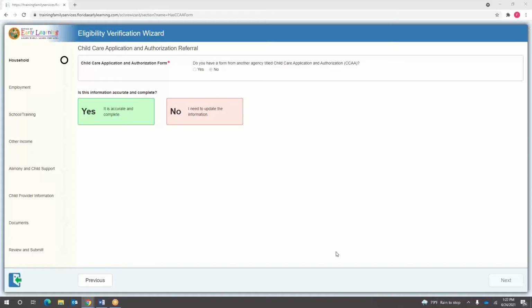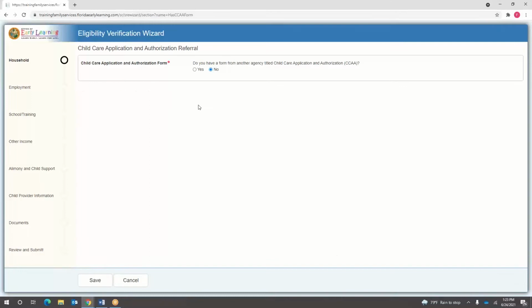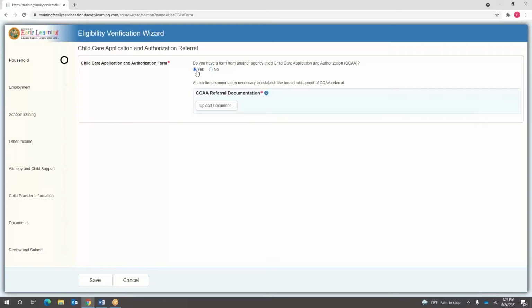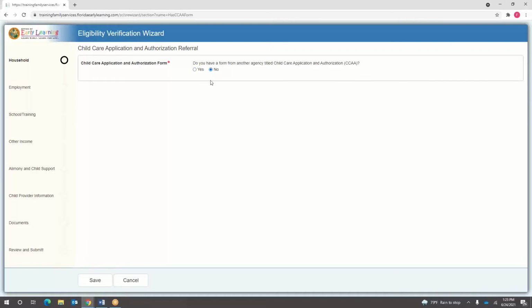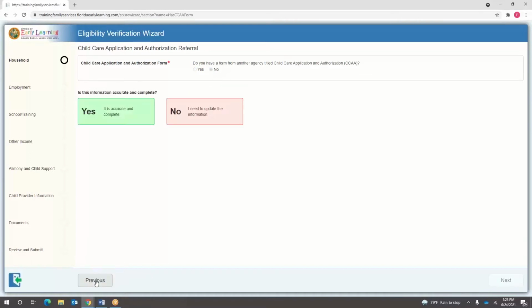Next is the Child Care Application and Authorization Referral section. This section will ask you if you have a form from another agency titled Child Care Application and Authorization. In order to indicate that you do, click on No, I need to update the information and select Yes. You will also need to upload the referral as proof of the documentation. If you do not have a form from another agency, click on No. Once all information is entered, click on Save. If all information is accurate and complete, click on Yes, it is accurate and complete to move to the next step.